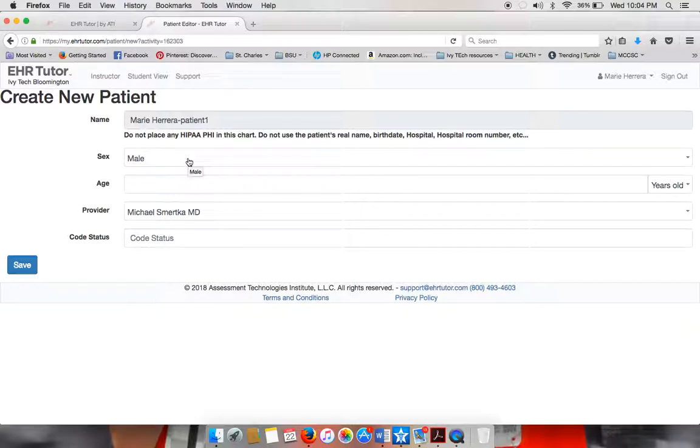Now remember, you can't put any patient identifying information in your chart, so you're not going to use your patient's real name. The best thing to do is just something like what has popped up here, your name and maybe patient 1, or you could put week 1 or whatever. So just that would be sufficient.